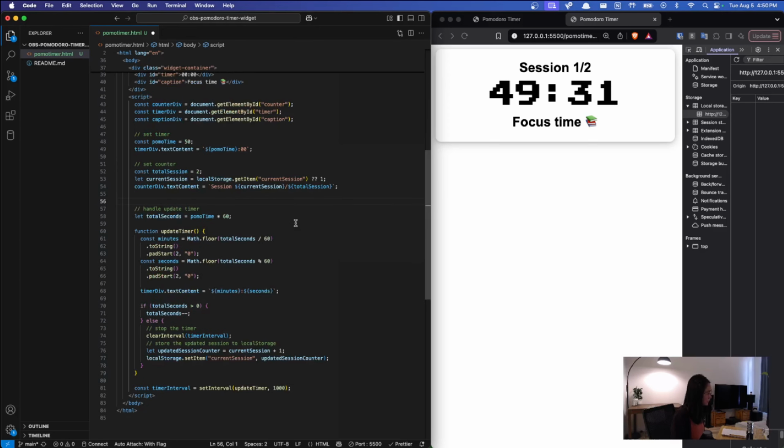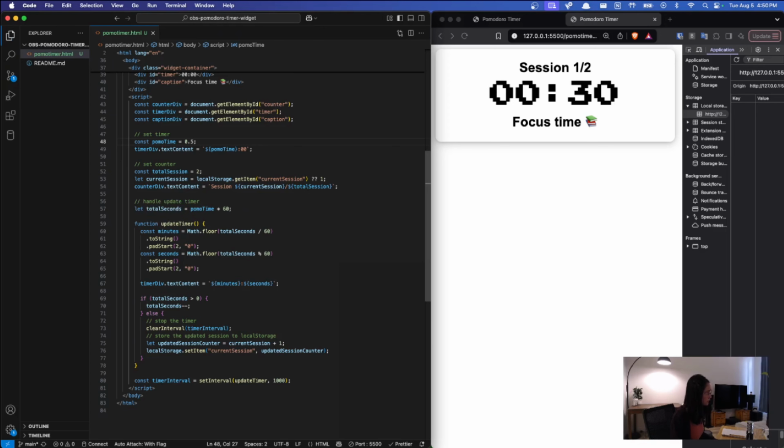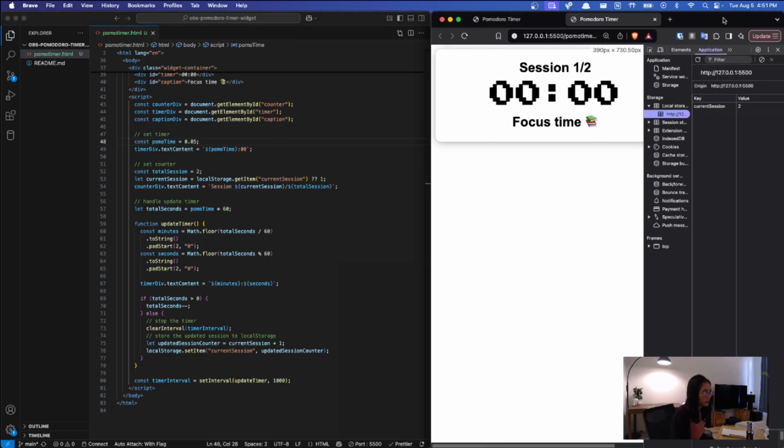To test this one, I will make it 5 seconds only. That's 30 seconds, so let's say 5. As you can see in here, we set it to 5 seconds. Since we finished it, our current session now is 2.